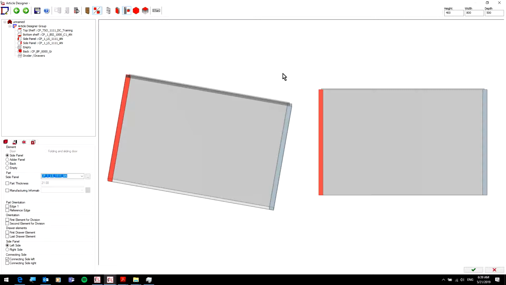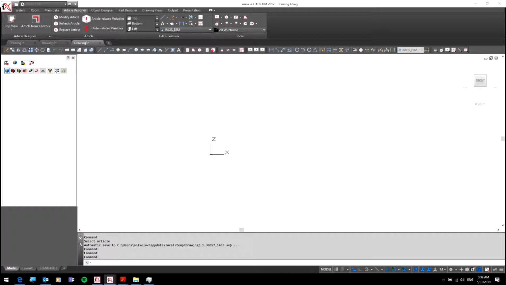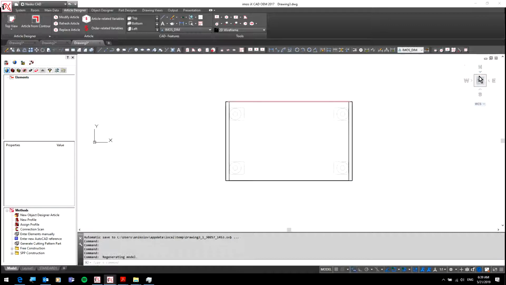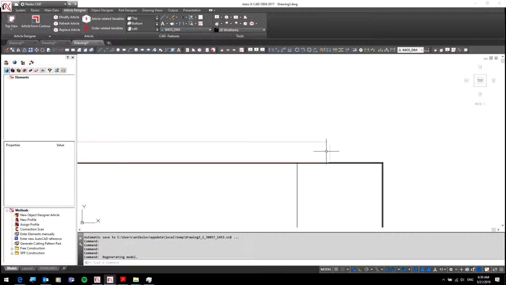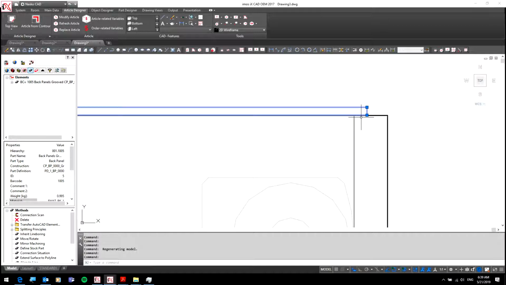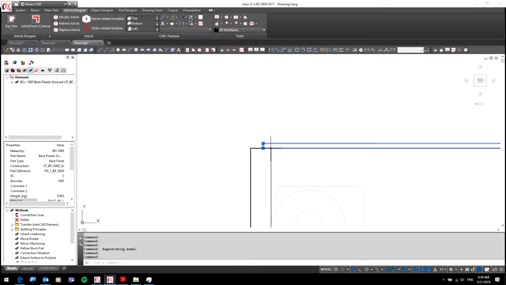All right. So we want to check the back panel, right? So we created the back panel, and we want to check how it looks. Okay, I'm not going to save. I want to see the back panel. So I go to the cube here, and I click top view. And then this is the back panel. But you see now it's outside of the article, right? So outside. We want it to go inside and make groove.